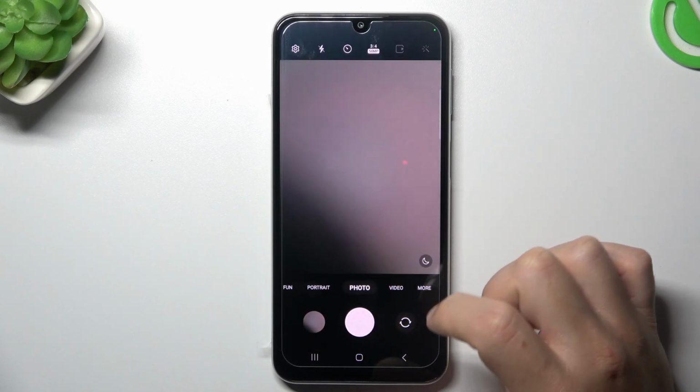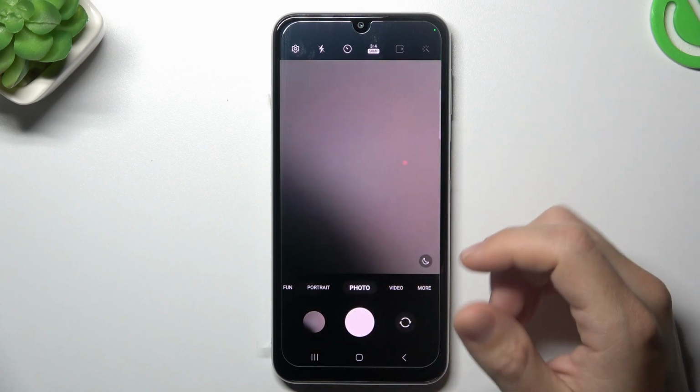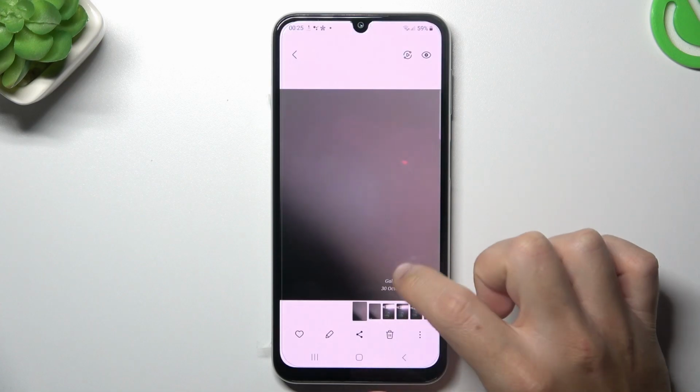Now the photo with customized watermark should appear. The customized watermark on the photo should appear in the right bottom corner in my case. And this is how it works.